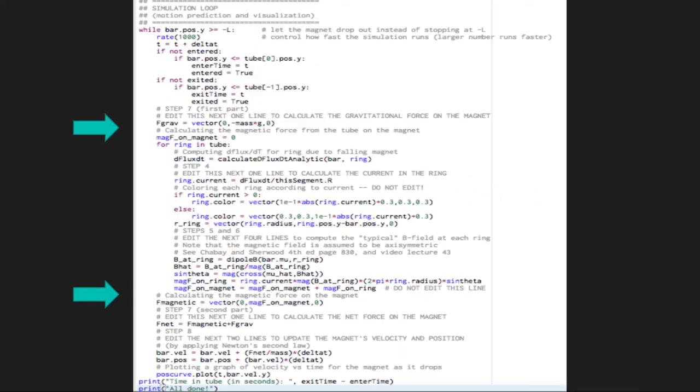Here in the first arrow, we can see the calculation for the gravitational force on the magnet, and the calculation for the magnetic force from the tube on the magnet. In the second arrow, I'm highlighting the calculation for the magnetic force on the magnet, the net force on the magnet, and lastly, we update the magnet's velocity as well as its position.